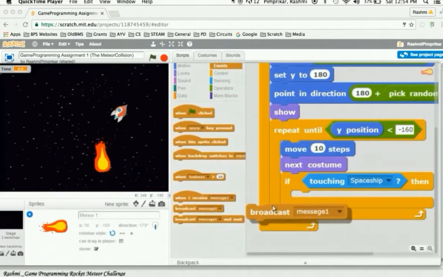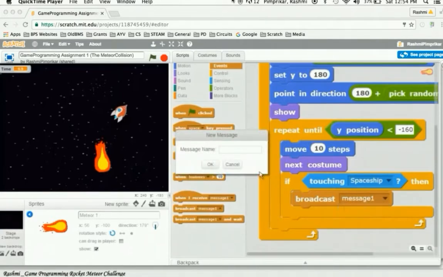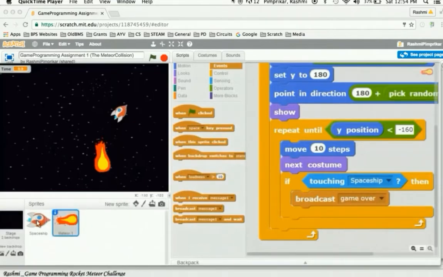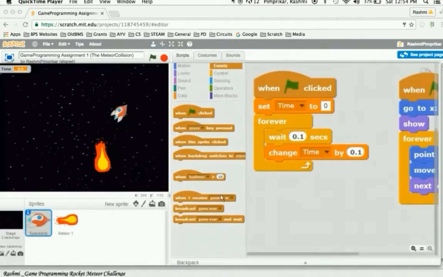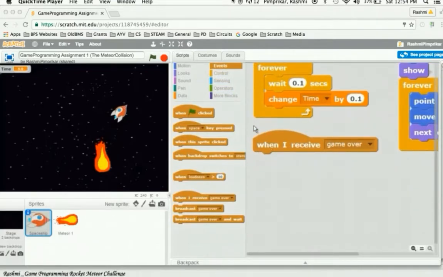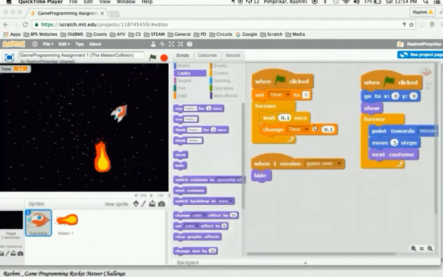So broadcast message, let's say new message, and we'll say game over. So let's add the code to the spaceship sprite and handle when it receives the game over broadcast. So when I receive game over block from the events category, and in this event we want the spaceship to hide itself, because we'll have a different sprite of an explosion animate instead. We also want to stop this other script that counts up the timer.